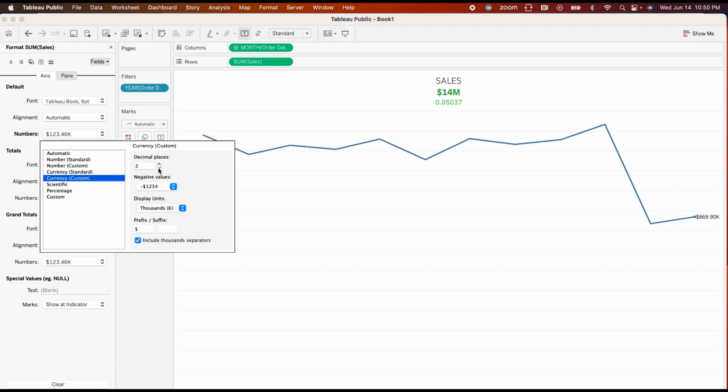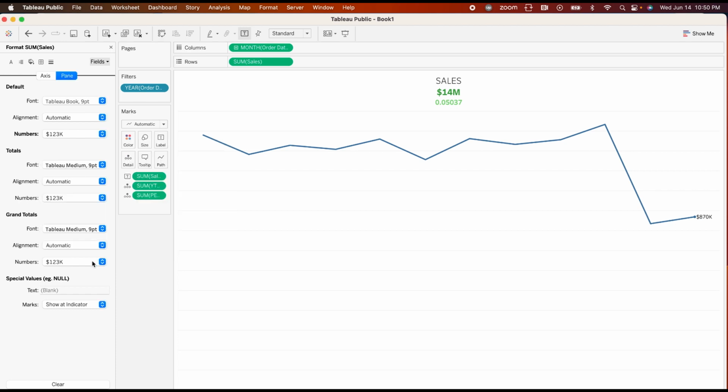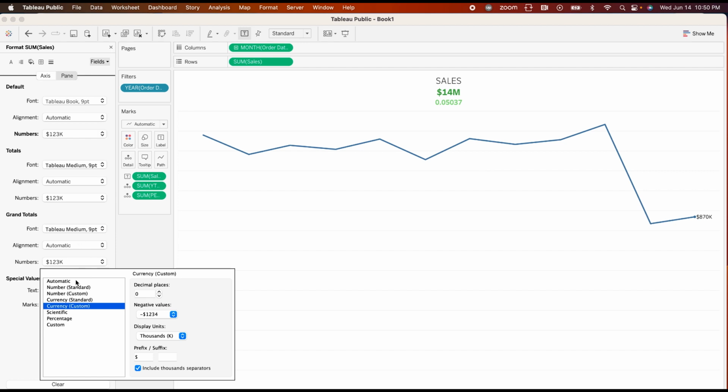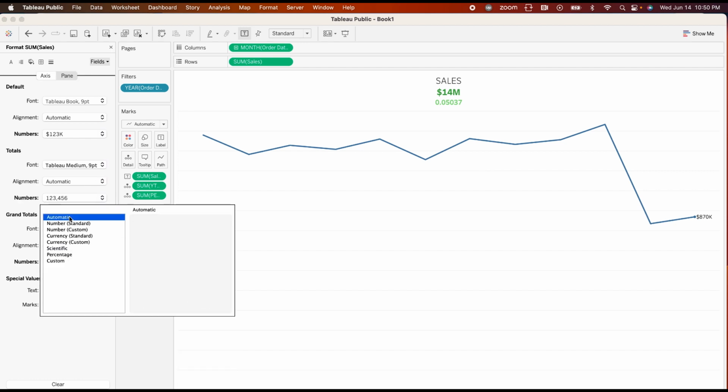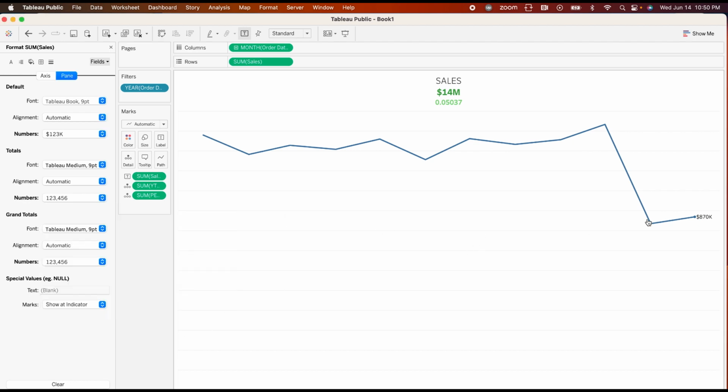I do not want to have any decimal. That will be 0 decimal. This is fine, and then in dollar. Let me keep this standard, actually automatic, this as well automatic. Okay, cool. So I have something similar over here in millions. It's 14 million. This is fine.